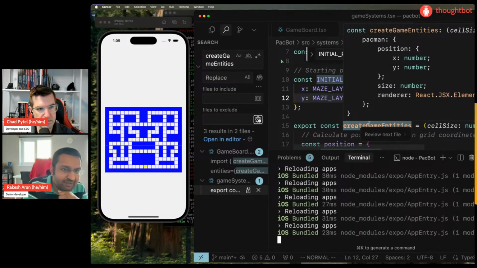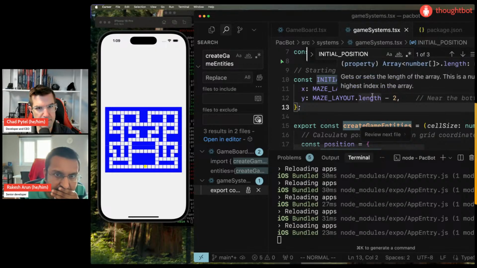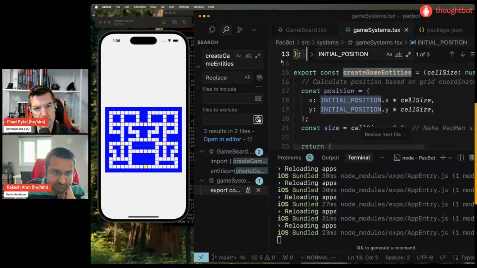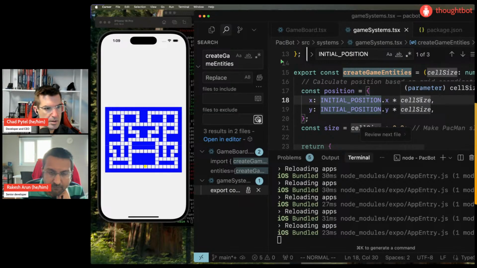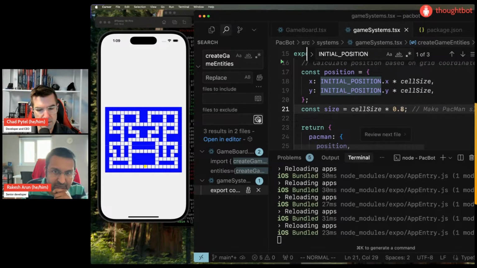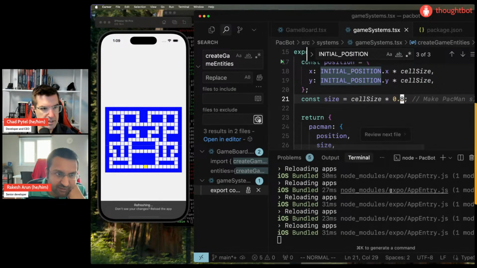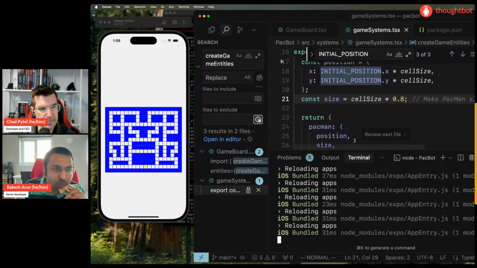Wait, it's still not perfectly positioned. Right, so the X is centered horizontally. It is not in the center of the screen for some reason, but it's pretty close. And shall we reload it? That didn't change anything. It only changed the size of PacMan just a little bit. Oh, just the size of PacMan.